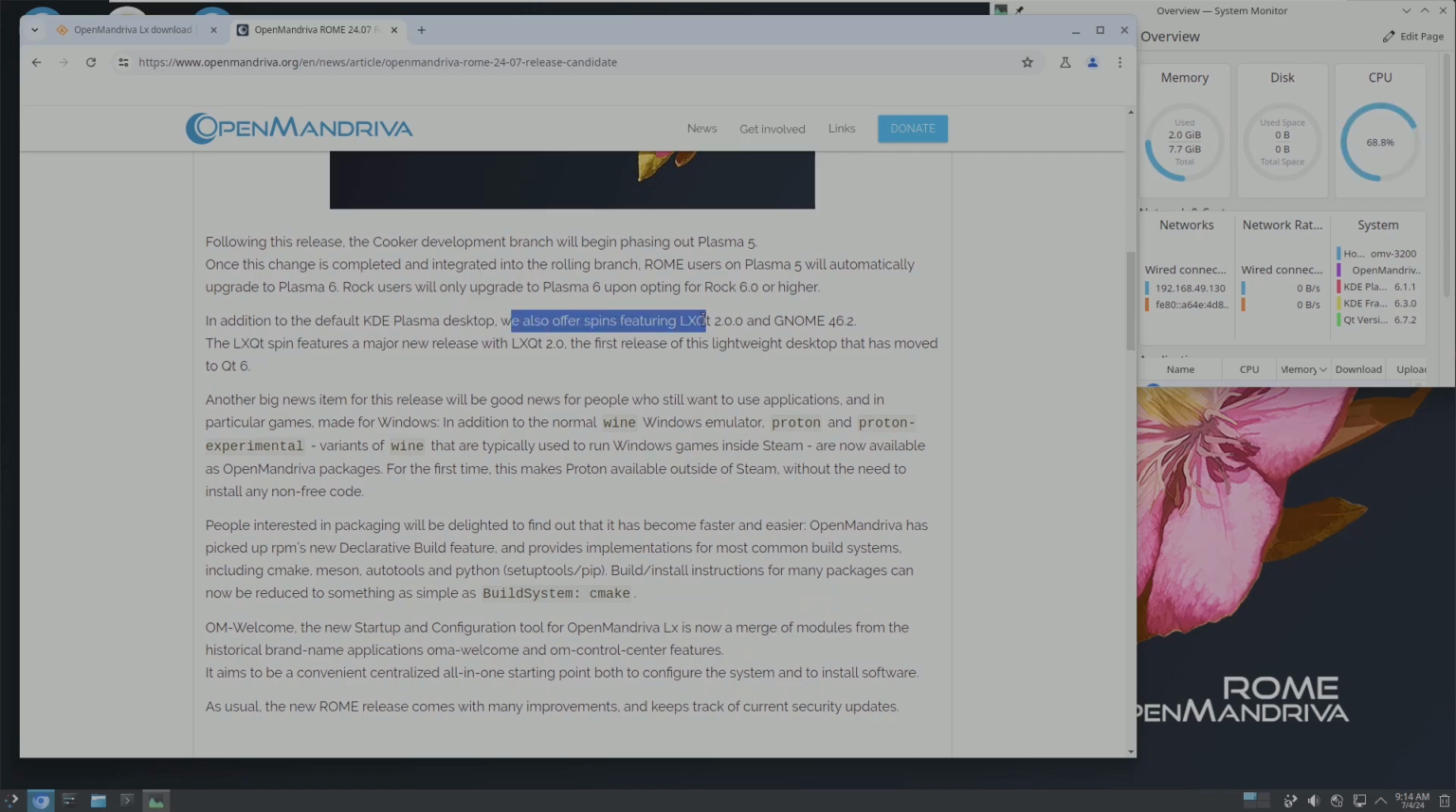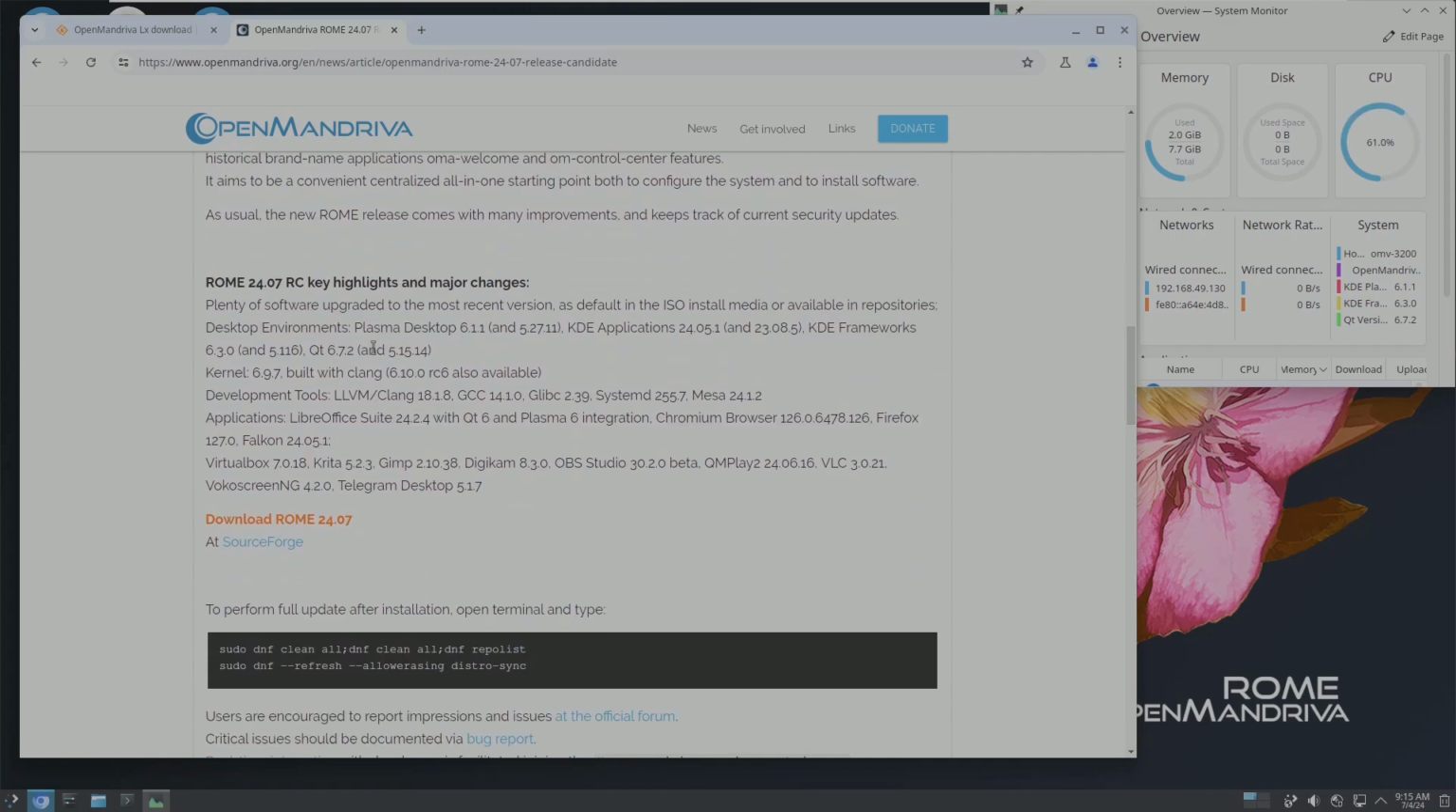We also offer spins featuring LXQt 2.0.0 and GNOME 46.2, and the first release of this lightweight desktop that has moved to Qt6. Let's scroll down to the key highlight features and major changes. This is the main thing you need to read.